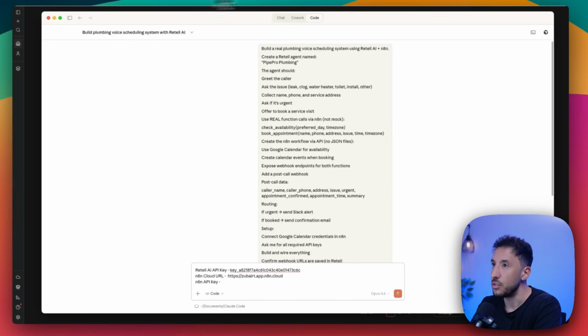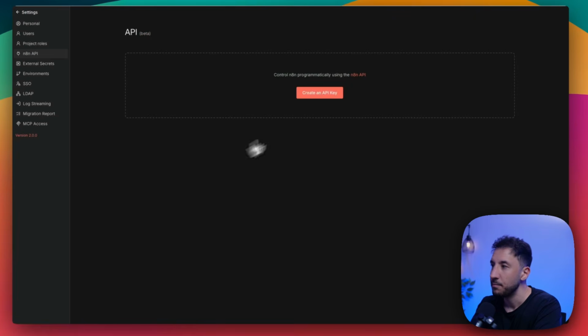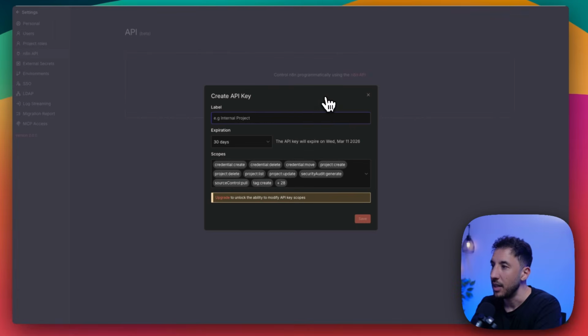You have to head over to your n8n here. So I'm just going to go to my n8n. You're going to click on the settings here, and you're going to click on n8n API. Same thing, you're going to click on create API key, and you're going to name it. So I'm just going to name it Opus 4.6.